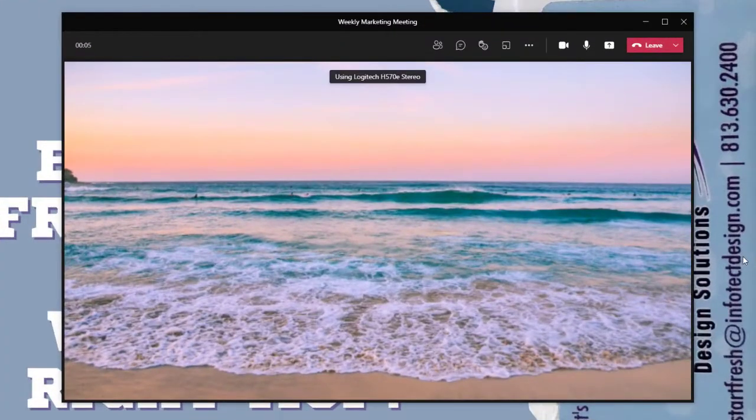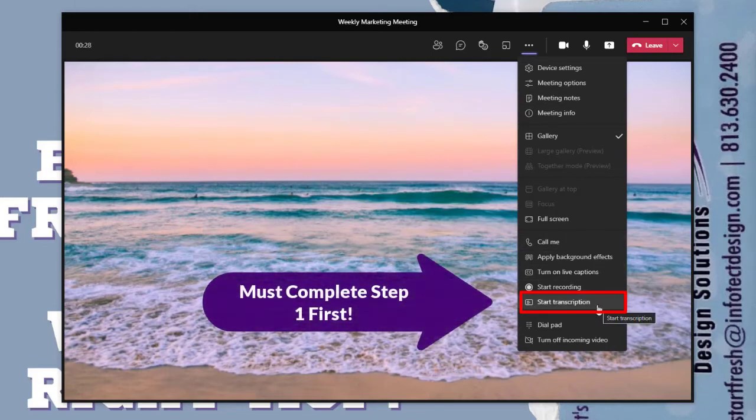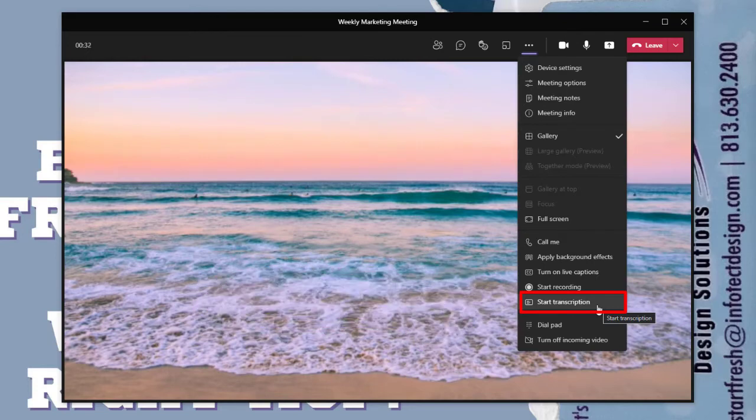Lastly, I'm going to show you how to automate your note-taking in your next Microsoft Teams meeting. To do this, you're going to go to the meeting in question. Then you're going to go to the top of the screen where the three dots are located that say More Actions. You're going to click that and scroll down to Start Transcriptions. This will only appear if you followed step 1 and allowed transcriptions to happen on your Microsoft Teams account.